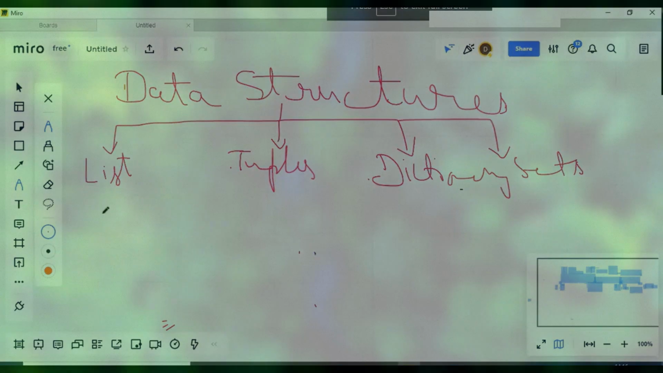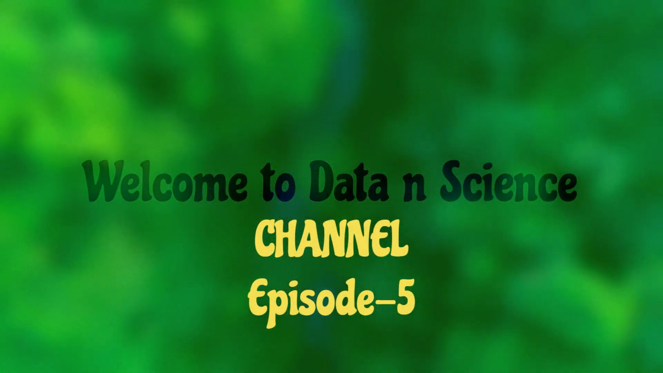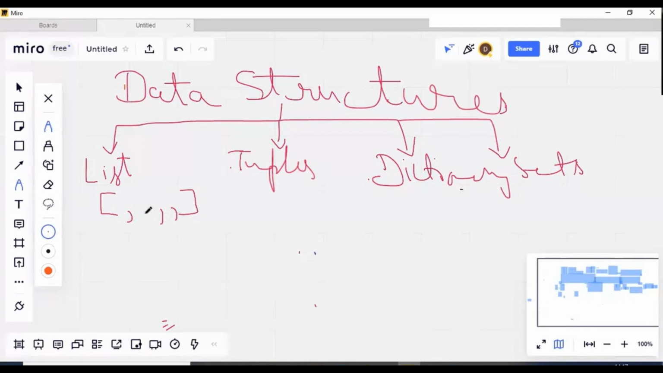We are taking now. The list we are already working on, and you know how to create a list: by making a collection of values within square brackets, separated by commas. You can give any values. You can create a number list, float list, string list, or a mixed list, which means heterogeneous, meaning mixed types of data. That you can also do.